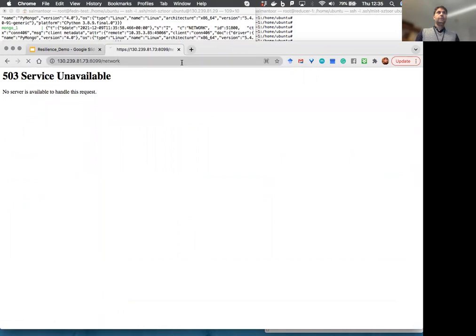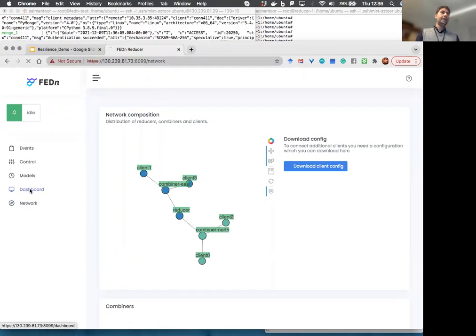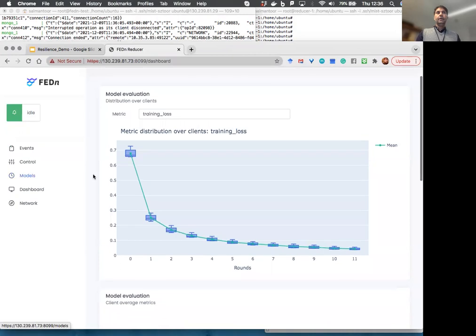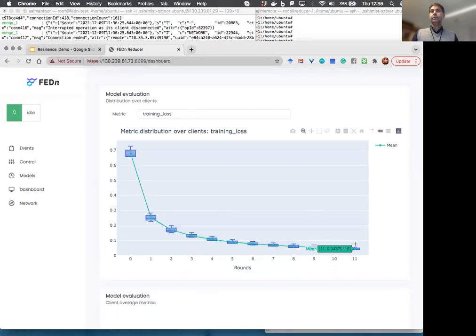Oh, now it shows that the system is off, but on the next click, when I refresh the page, the system is back again. Let's go to the dashboard and see what the status is here. So here you can see that we have managed to handle the rounds that were running before the crash happened. It seems like the last round before the crash was round number 11.